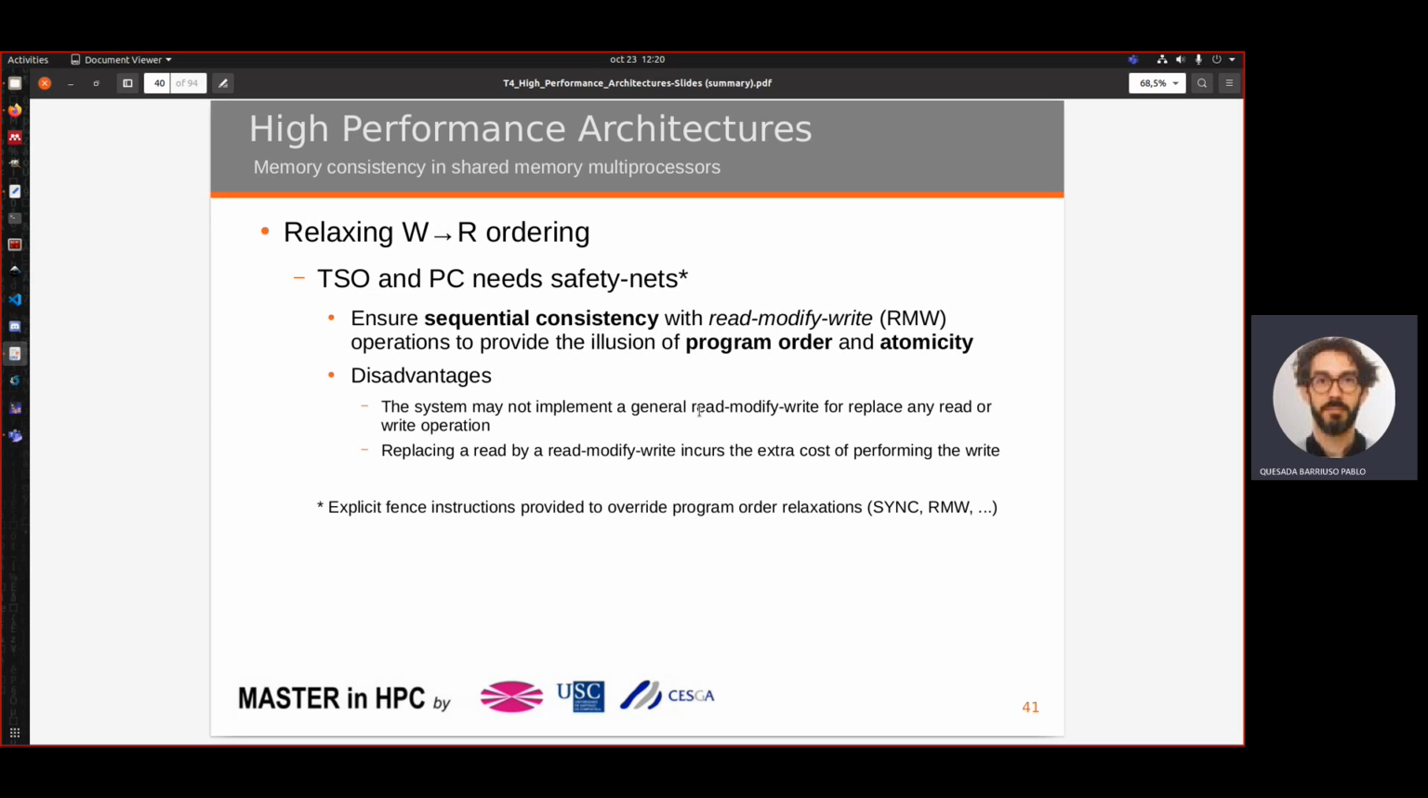replacing a read by a read-modify-write incurs the extra cost of performing the write. This means that I introduce an overhead, because even if I want to make a read, it will be a read-modify-write operation, so I end up writing the main memory.